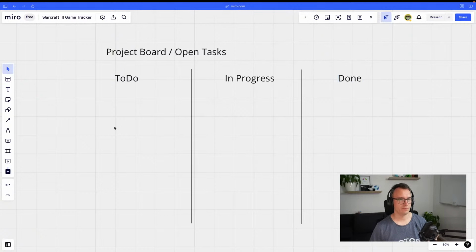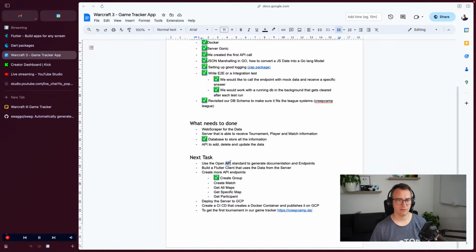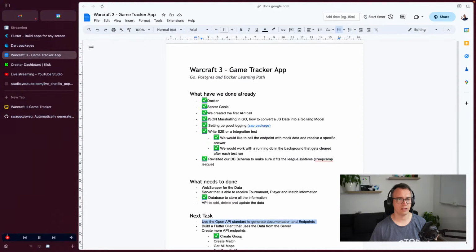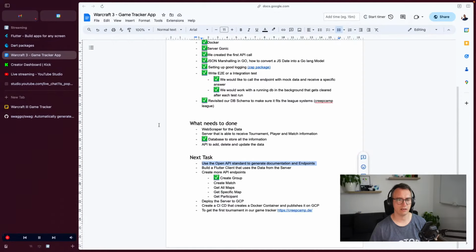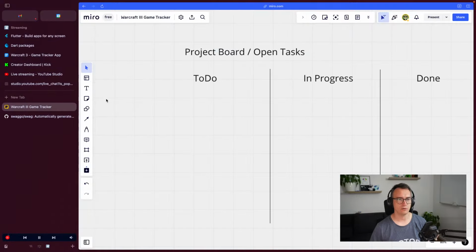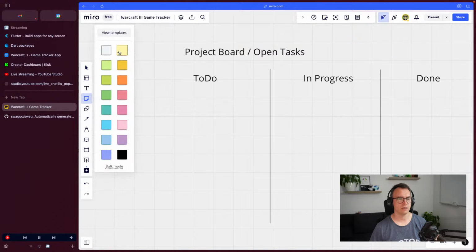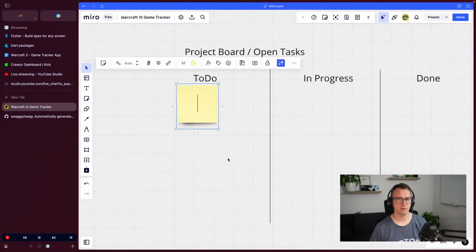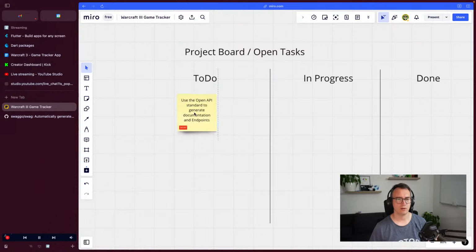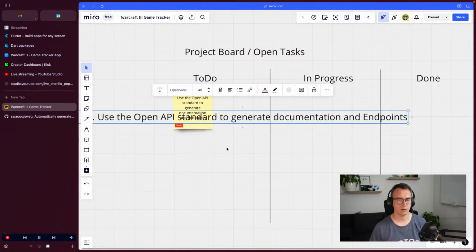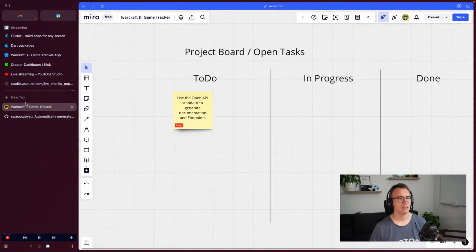And you maybe remember what we have done here. We have already some to-dos, and we have already quite something done, and I would like to put that over here. The good thing is we have these nodes, and we have, for example, that we want to use the OpenAPI standard to generate documentation at the endpoint. And we label them. So one is the server, so that we just know where we have to work on it.